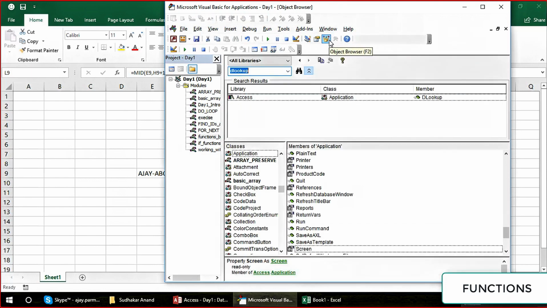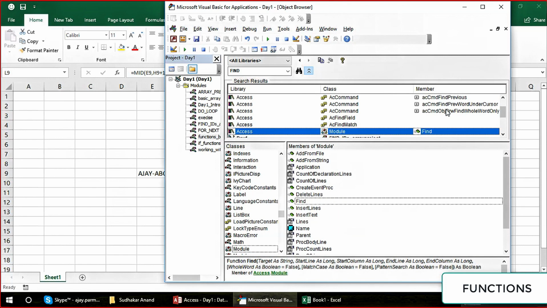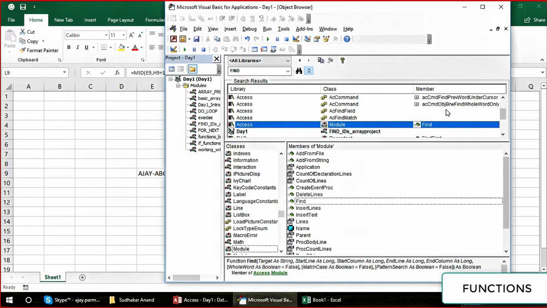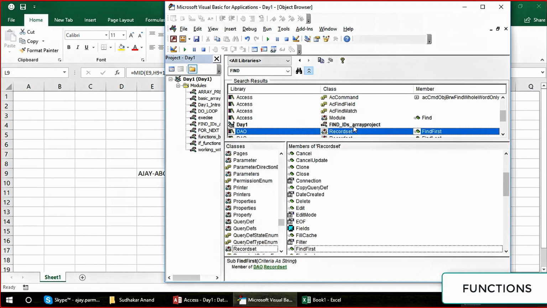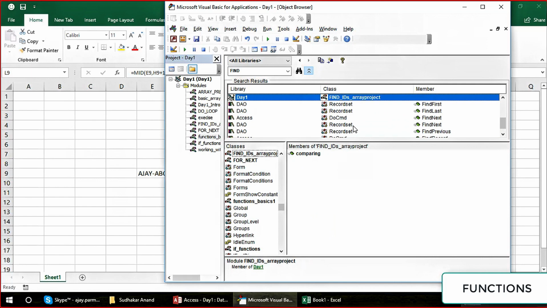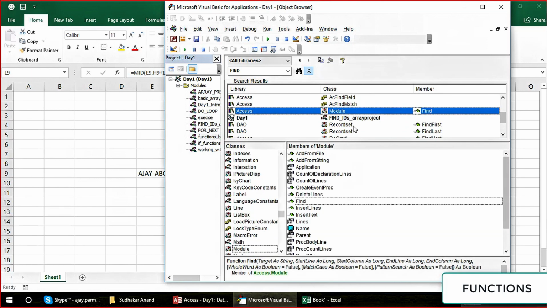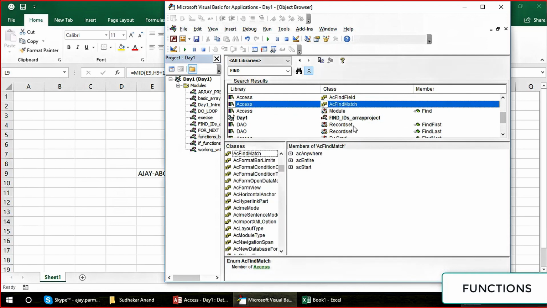I can go to the Object Browser and search for Find. Find should be a member of some class, so I will search for it here. I press F and there we go. Do we have any Find function? Well, it's coming in a module. I'm not sure what this class is about, but I'm trying to find it in some function class like Strings or Application. I don't think it is there.